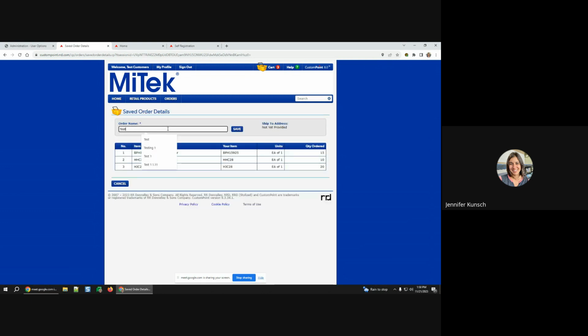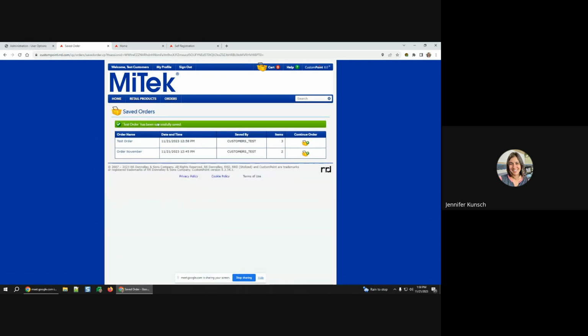I then can say what type of order I have and click Save. So I actually now have 2 saved orders in the system. This one has 3 items. This one has 2 items. It has a date stamp. So here you can see all those details.